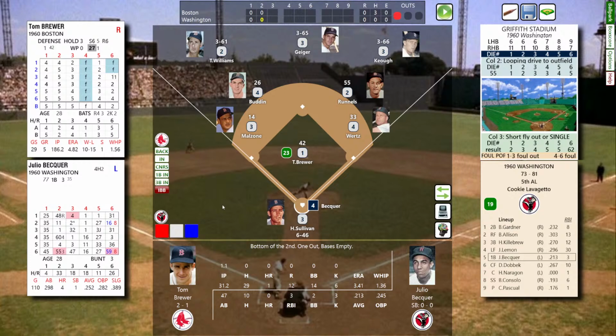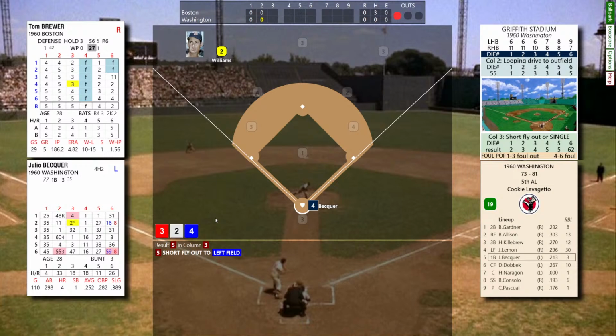One out. Julio Bequer steps to the plate, .213 with three ribbies. The pitch to Julio. Shallow fly ball to left. Williams trots in, squeezes it, two down.